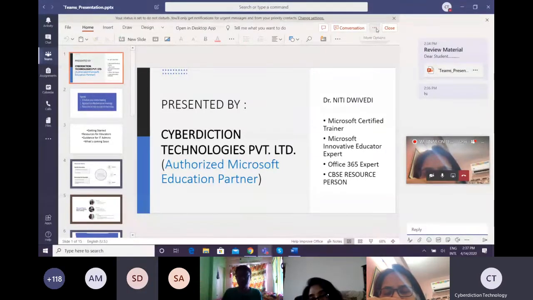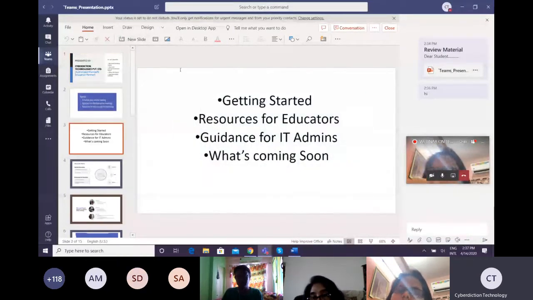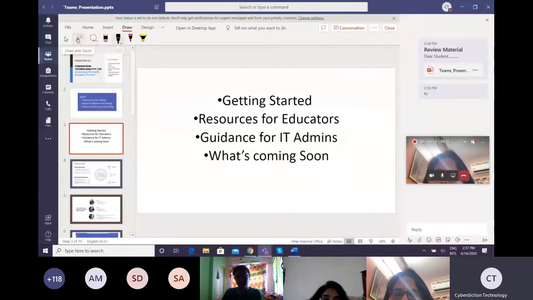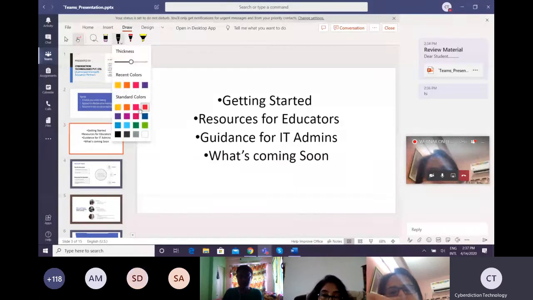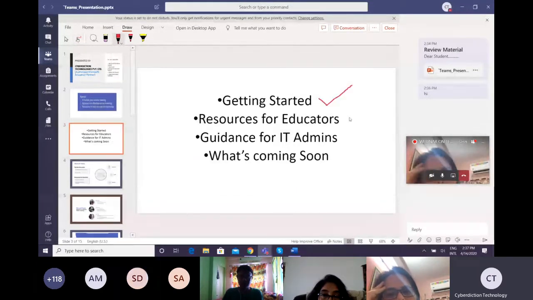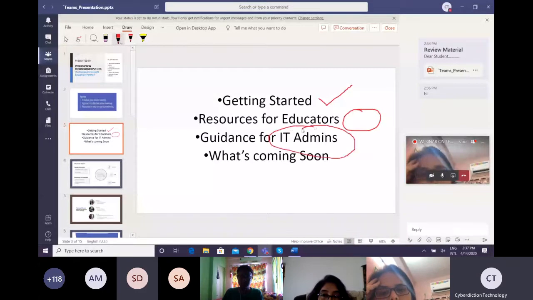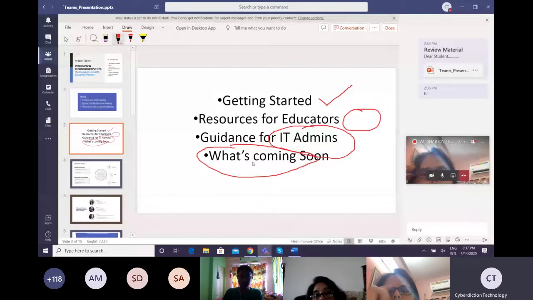And apart from that, if you want to explain something with a highlighter, here in this PowerPoint we already have a Draw feature. If you have a touch screen, you need to select the option Draw with Touch. Otherwise, you can simply use your mouse, as I am using, and with this highlighter you can put more focus. At the time of explaining any particular topic, you can use these highlighters so that students will focus more on the words where you are putting stress.